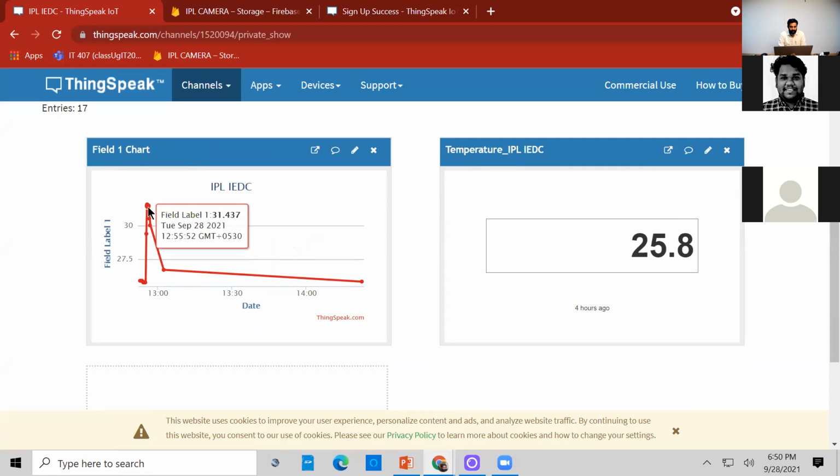You can see this by clicking on this point. You can see what the temperature is and what the meta information of that temperature value is. For example, on Tuesday, September 28, 2021, at lunch time of 12:55, I uploaded my temperature as 31.437. It will be accessible either in private form or in public form. Now I am trying to configure my channel as public, so anyone knowing my channel ID can access the sensor data.